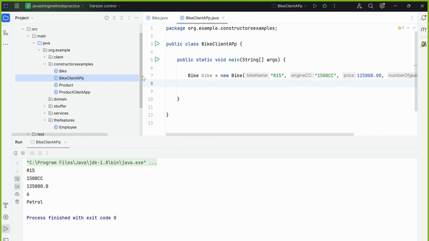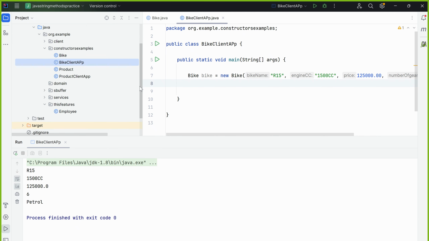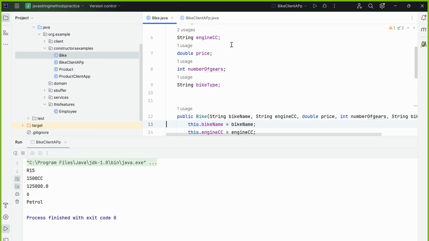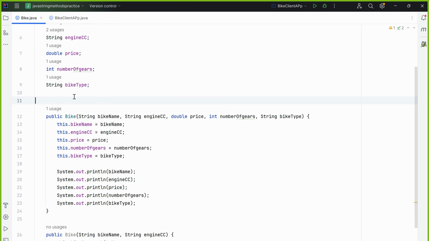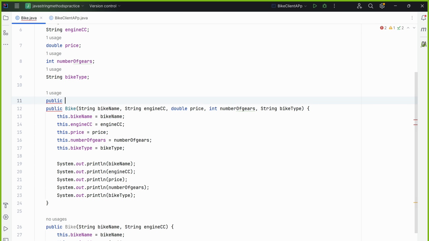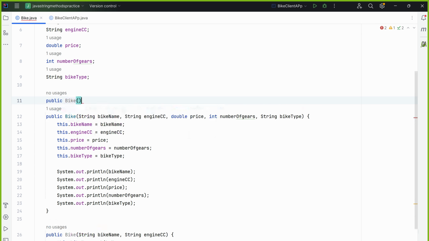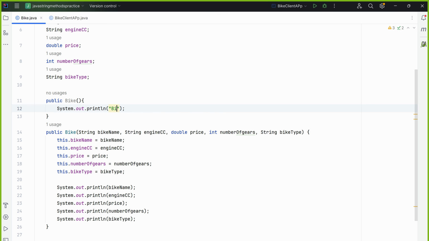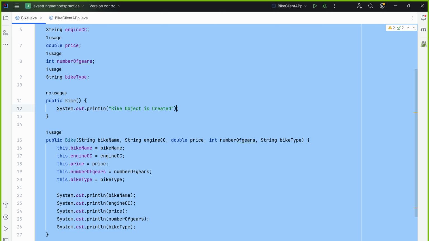Before Java 7, we must and should add the bike default constructor. It should be there. Maybe since I'm using Java 21, it is not throwing any exception. Otherwise it will throw an exception. Try using Java 7 and it will throw an exception. Bike class, bike object is created. Okay, that's fine.